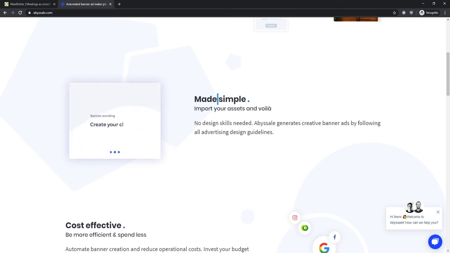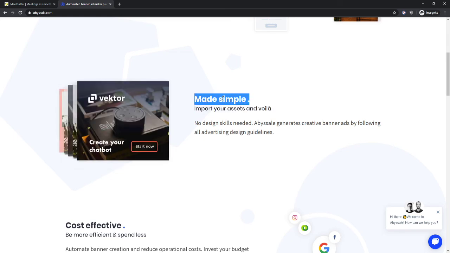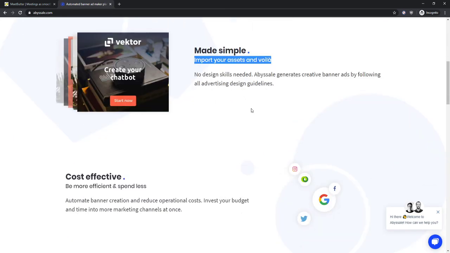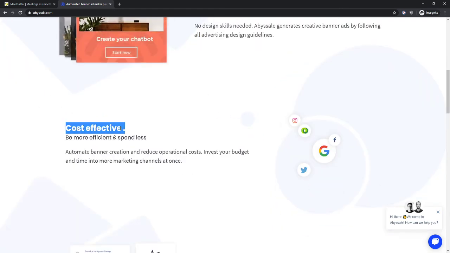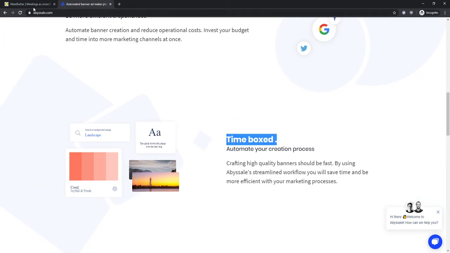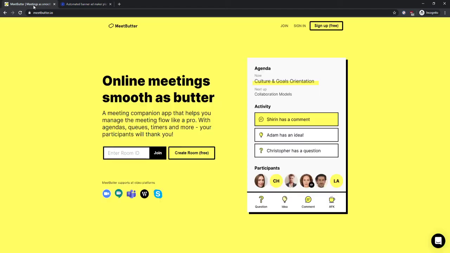And basically it's explained here. You know, this is for banner generation. It's simple. Simply import your assets. You don't need skills. It's cost effective. It's time boxed. If you could use this kind of callouts in your landing page, you could have never run a meeting over time, never have awkward silences during meetings, make sure everybody is considered during the meeting so nobody feels like they're left out. Those are probably advantages of making your meeting flow feel professional.